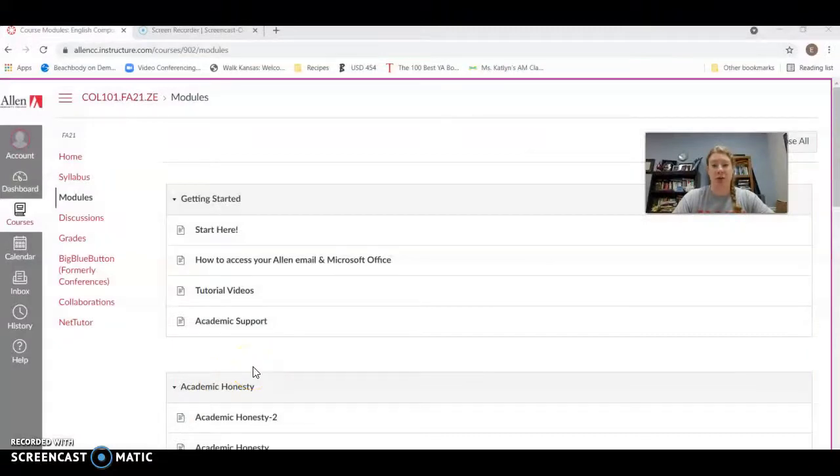You do need your textbooks right away. You've already paid to rent them. All you have to do is start here, and it will give you a link to requesting your textbooks.